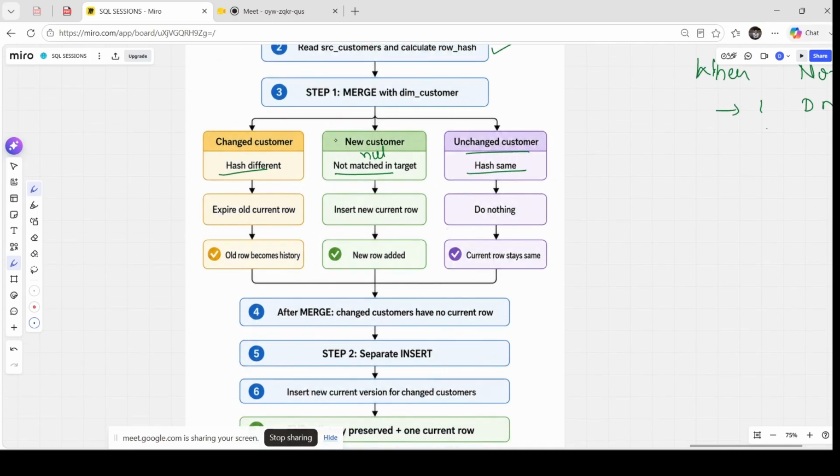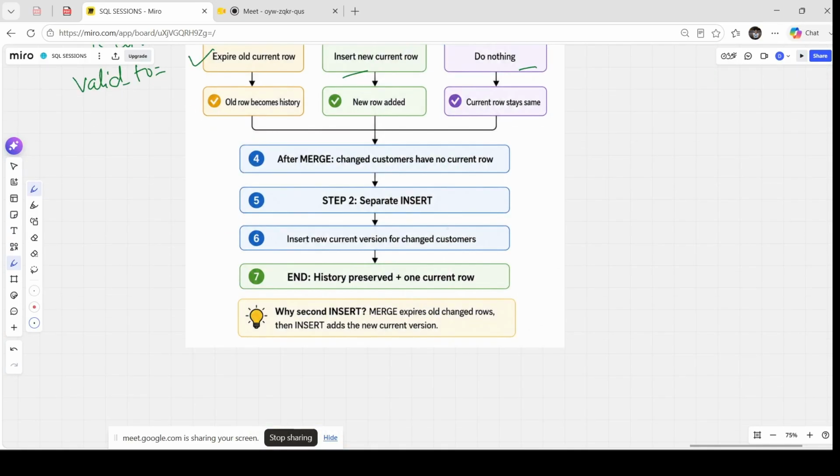True. We need to first expire those old records, right? How did we do it? We changed this one to 0, and valid from also we changed. No, valid to, I think valid to, right? This we changed, and then here we simply inserted. Here we don't have to do anything. Okay, so after this comes the merge step.